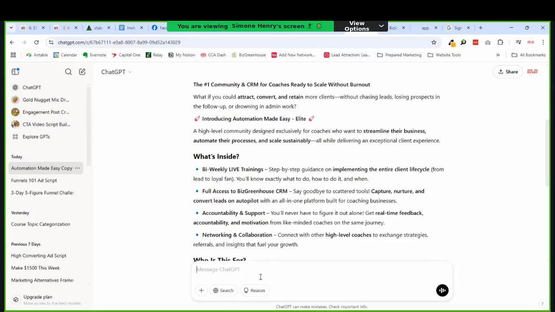What if you could attract, convert, and retain more clients without chasing leads, losing prospects in the follow-up, or drowning in admin work? Introducing Automation Made Easy Elite, high-level community designed exclusively for coaches who want to streamline their businesses. Oh, right. Never mind. That was the wrong sales copy.